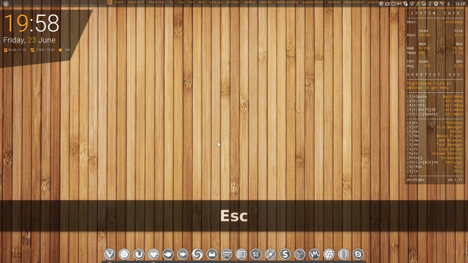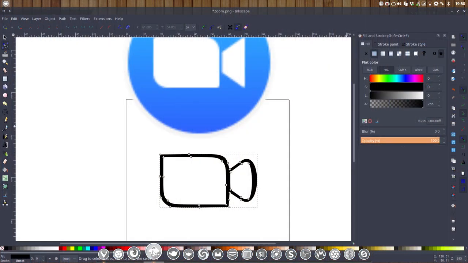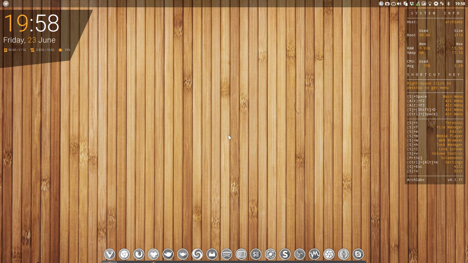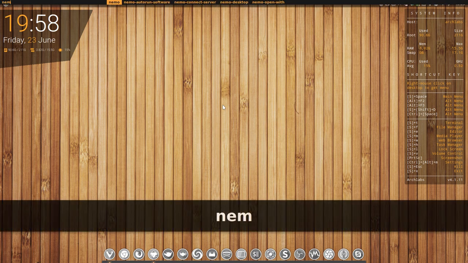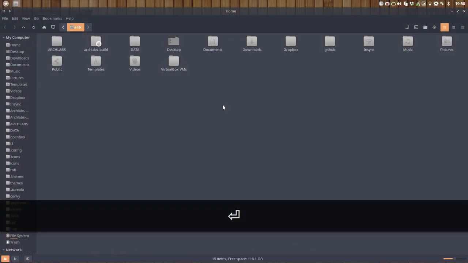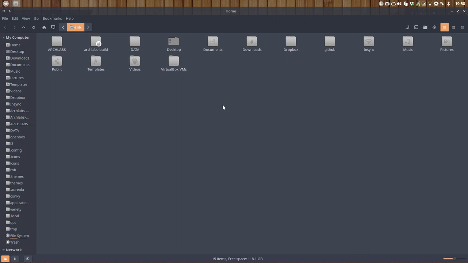What was I thinking? Escape. So with this, okay, next up is that we need to have a program. Again, the other screen. We have to have Nemo. Why Nemo? I use the file manager Nemo just for this task.